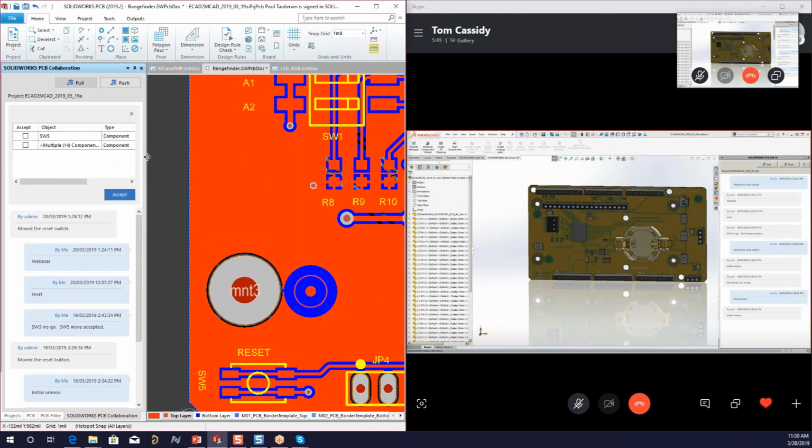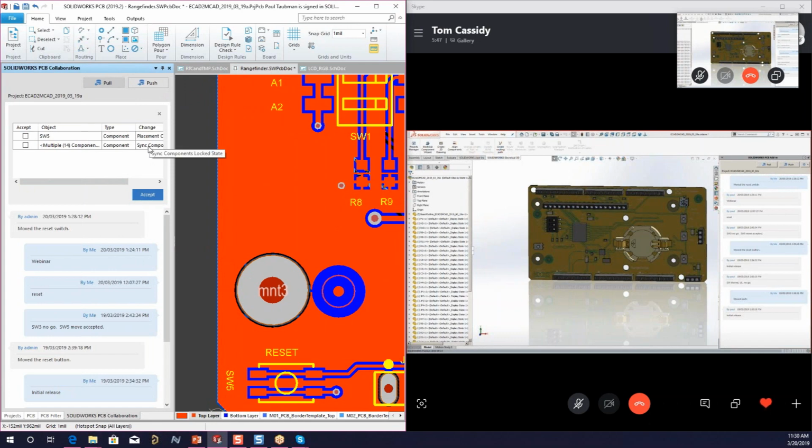It brings in actually two things. One of the things it also brings is to sync in the locks. One of the new features in SOLIDWORKS 2019 with this whole collaboration is that both the electrical and the mechanical engineers are able to lock down components. That's really important if you're trying to pass stuff back and forth during your placement here.